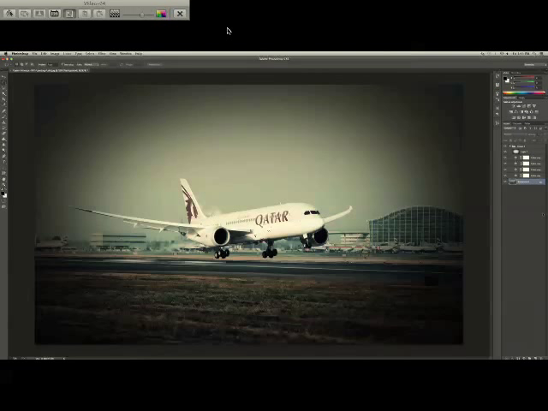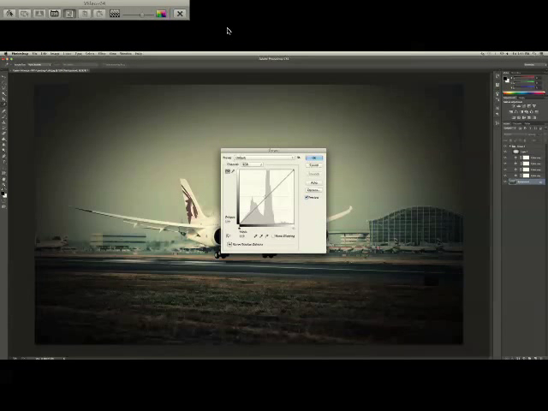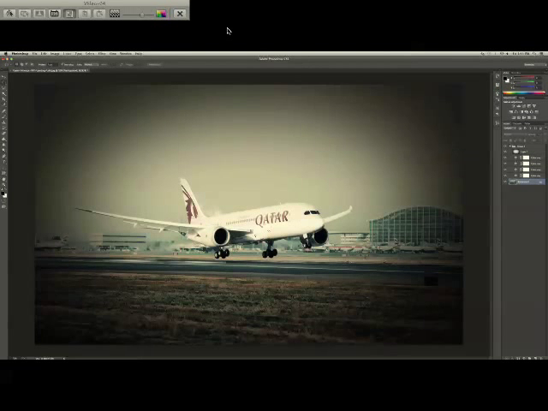Now, if you're still not quite satisfied with the look of this image, you can go down and select the background layer, go into Image, Adjustments, and then Curves, and just raise this a tiny bit. So you're just raising the overall lightness or luminance of the image. And there you have it.